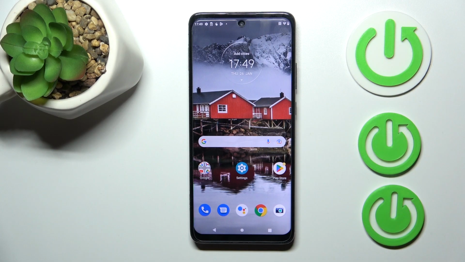Hi, today I'm reviewing the Motorola One 5G Ace and I'll show you how to switch on and switch off screen touches and screen recordings on this device.